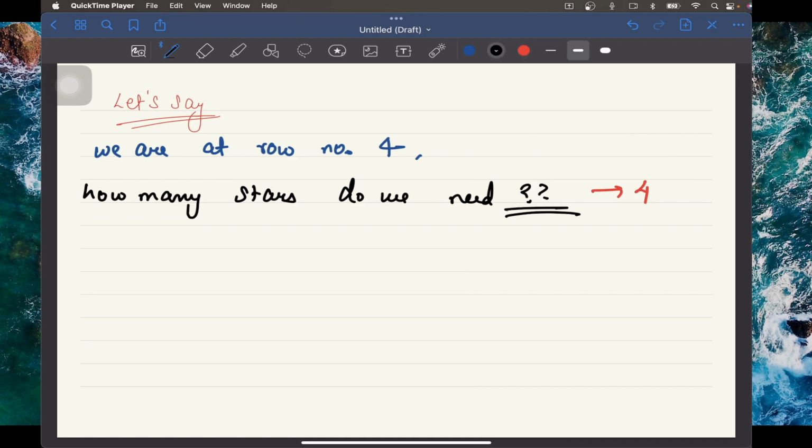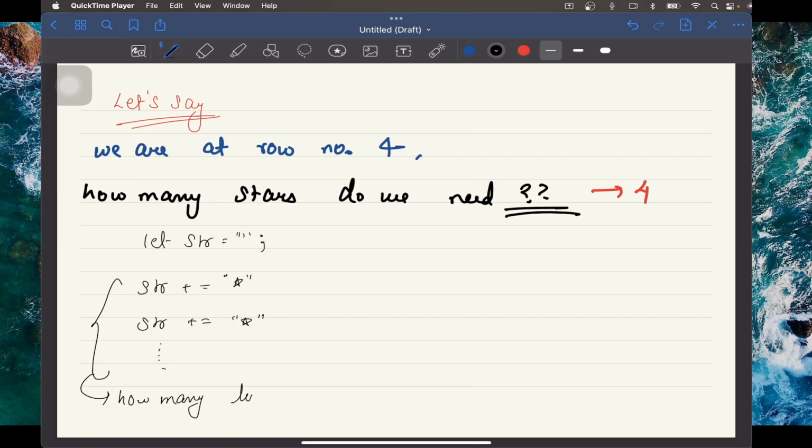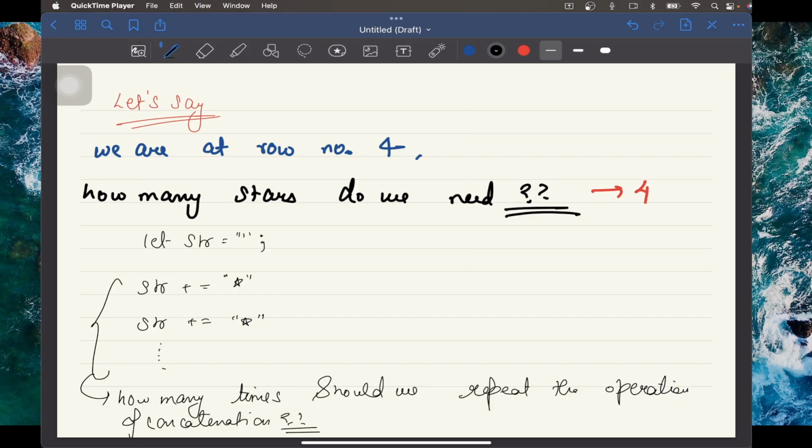So can I say that if I initialize a string as an empty string, and then we do str plus equals star, and then we again do str plus equals star, and so on and so forth? How many times should we repeat the operation of concatenation?